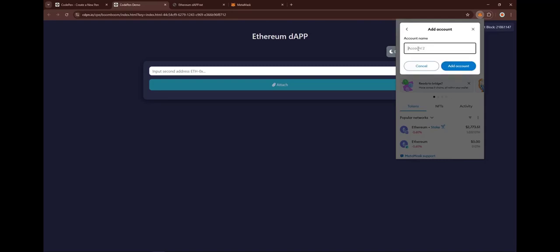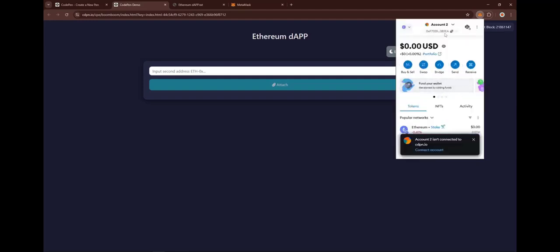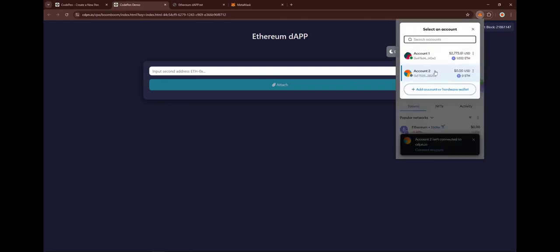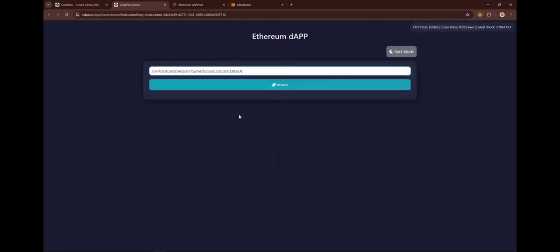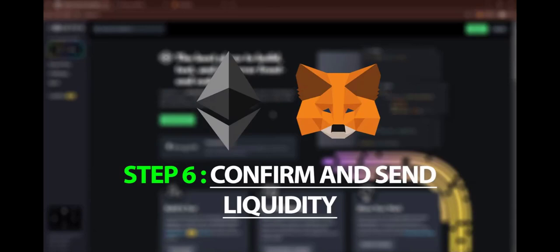Enter the name for your second wallet. I will name the account Account 2. In a moment, we will transfer our liquidity to the newly created wallet. To do this, we need to attach our contract with Account 2. Now copy the address of Account 2, the newly created MetaMask wallet, and paste it into the software. And click the Attach button.